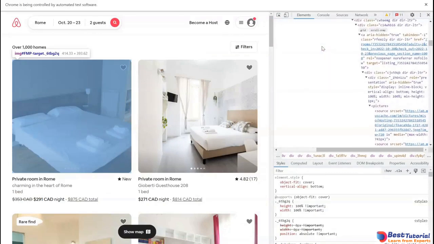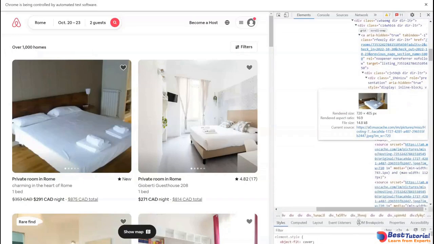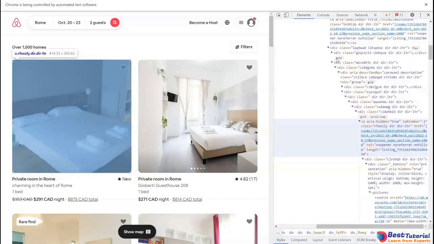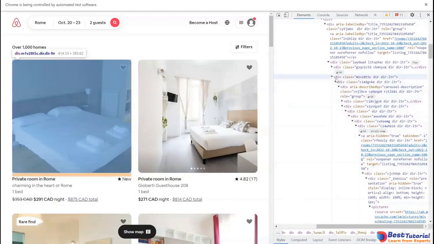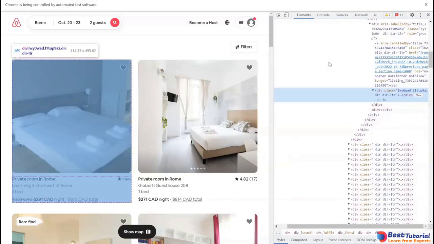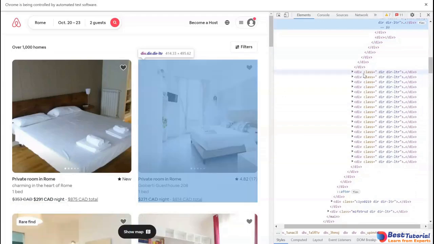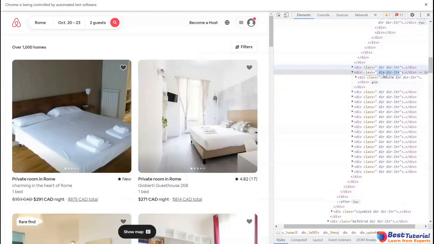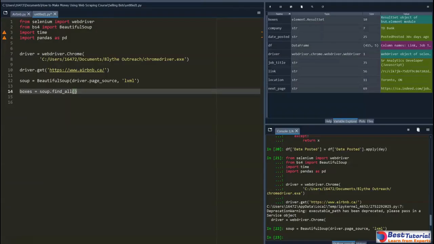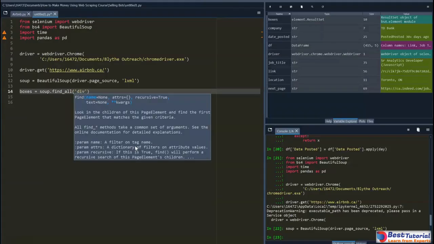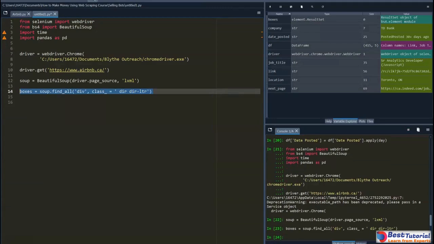As you see here, it's all on the side right here. Let me actually just lower this down. And let's see. You might close this. Here we go. So they're all in divs with this class. So we'll copy the class here and we'll do div with class underscore equaling that class. Run it. And then we'll just do length of boxes to see how many returned and see if it matches the page.